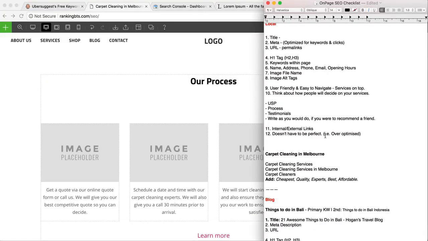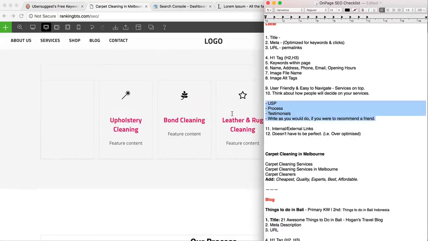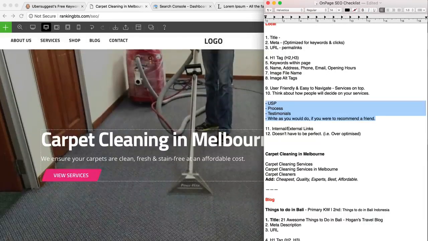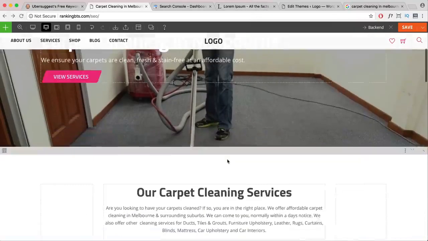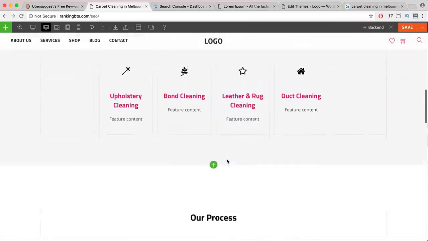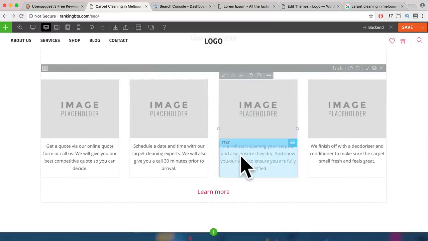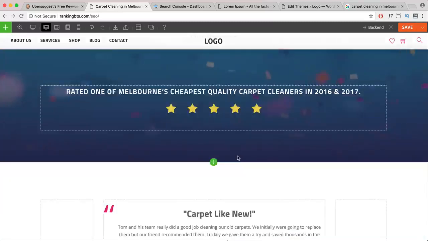And what you also want to do is make sure that you have a unique selling proposition as well. Not only do you want to optimize your website, you actually want to sell to people. That's why it's important to have your processes, testimonials, and everything like that. You don't really have to have everything perfect, because Google will scan your website and understand what it is about.